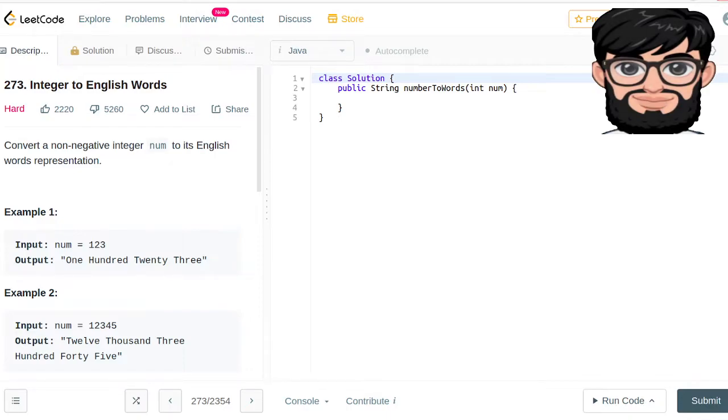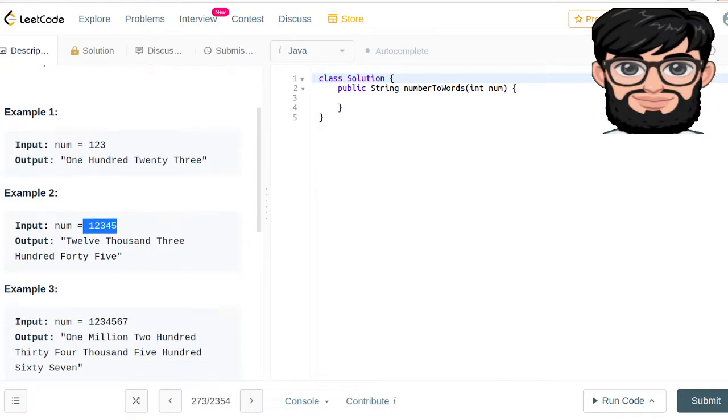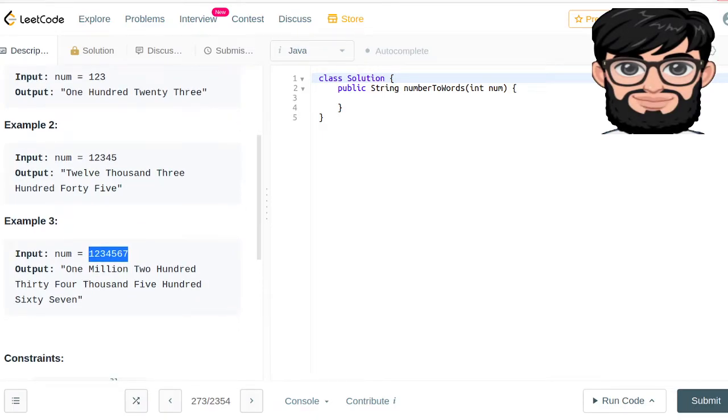Today we're going to be working on Leetcode question number 273, integer to English words. Convert a non-negative integer num to its English words representation. So the num is equal to 123, which is going to be 123. This number is going to be 12,345, and this one is 1,230. 4,567.